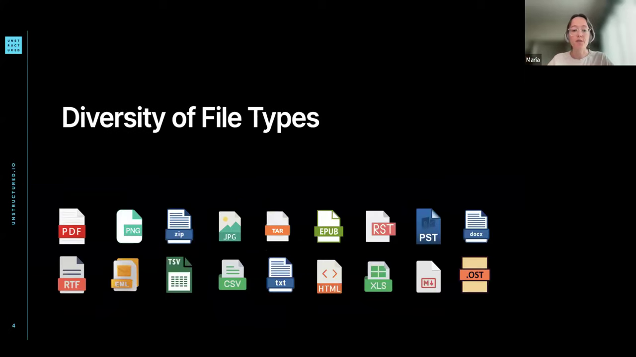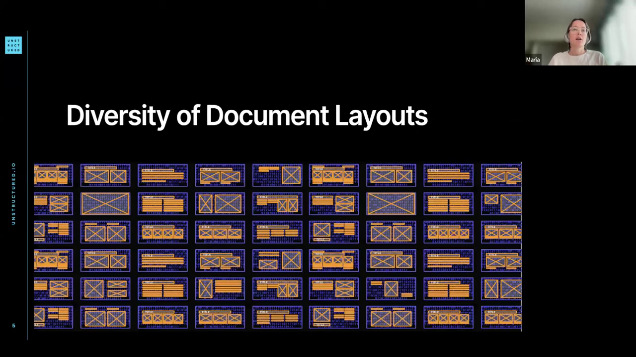Next, of course, is the diversity of native file formats in which unstructured data is stored. One common example is a PDF, but then of course you have Word documents, CSV, Markdown, HTML files. All these types of formats require different approaches to extracting text and other information out of those documents. So you have to figure out how to deal with all these different file types. And finally, the cherry on top for all of this is that unstructured documents come in an endless variety of layouts.